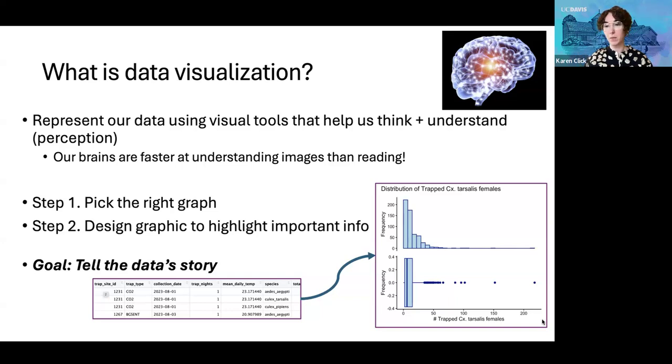We're going to cover two main steps to making a good data visualization today. Step one is to pick the right graph. And step two is to design that graphic to highlight important information. Our goal with all data visualization is to tell the data's story.